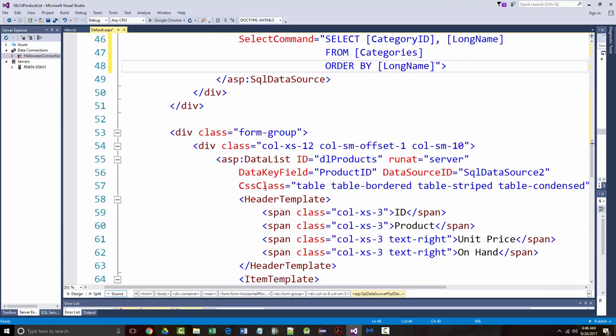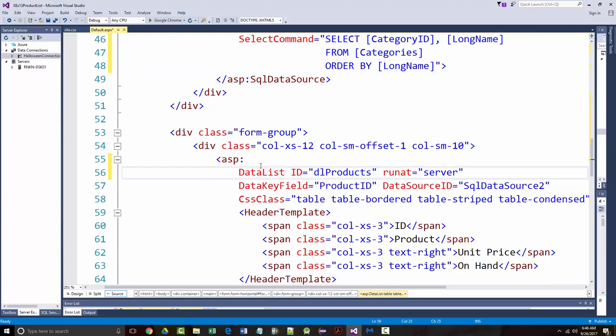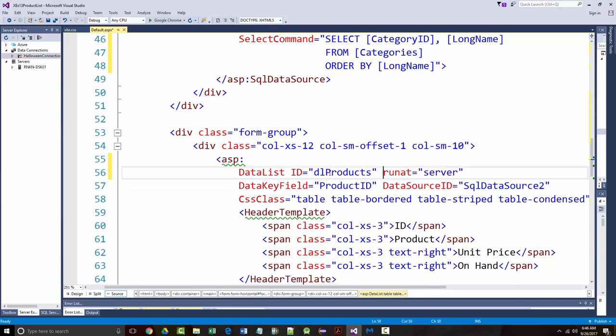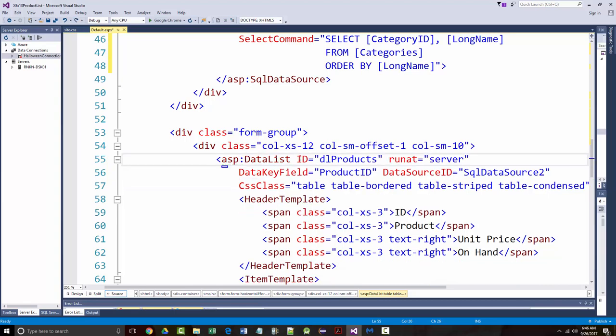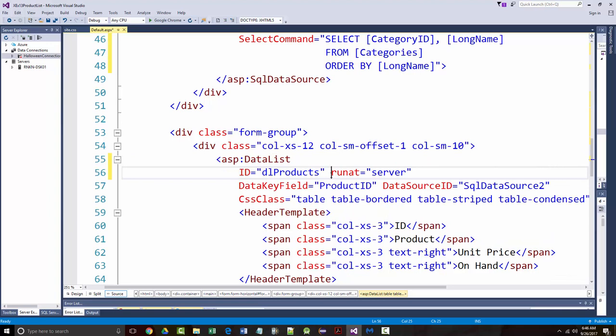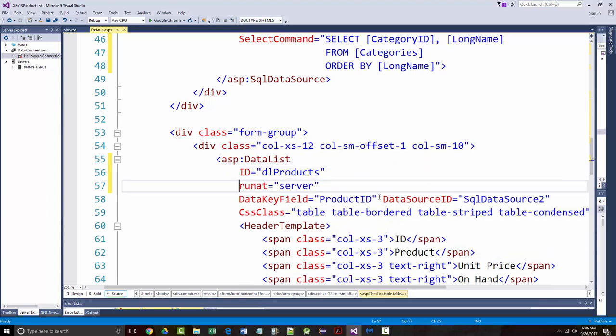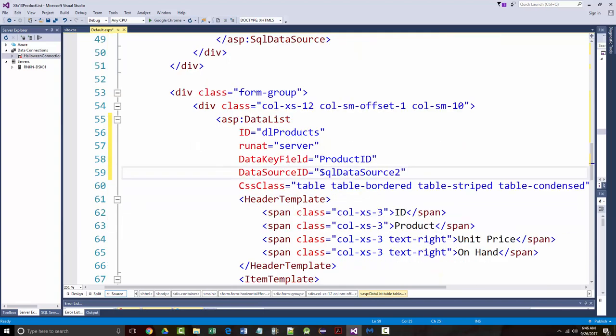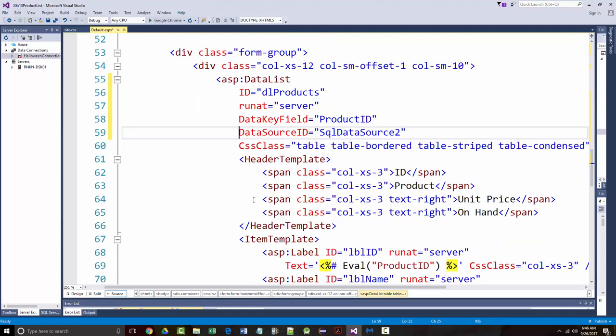Then we've got the setup for our output right here. Okay, so we've got a data list. There's the ID. It's got our products in there. Oops, what happened here? And that's what we want. Again, the key field now is the product ID because that's what we're basing it off of, and we're hooking it up to data source 2. We're putting this into a table that's bordered, striped, and condensed. All right. And then after we do that, we're setting up all the components of the data list.